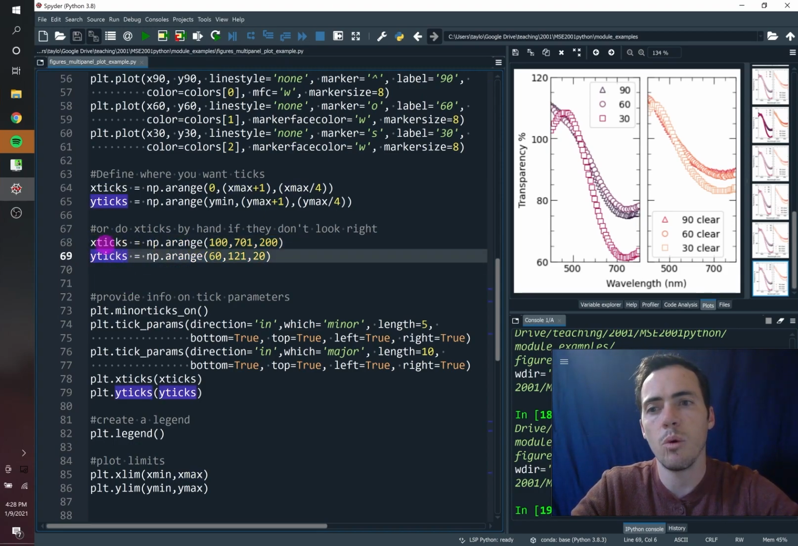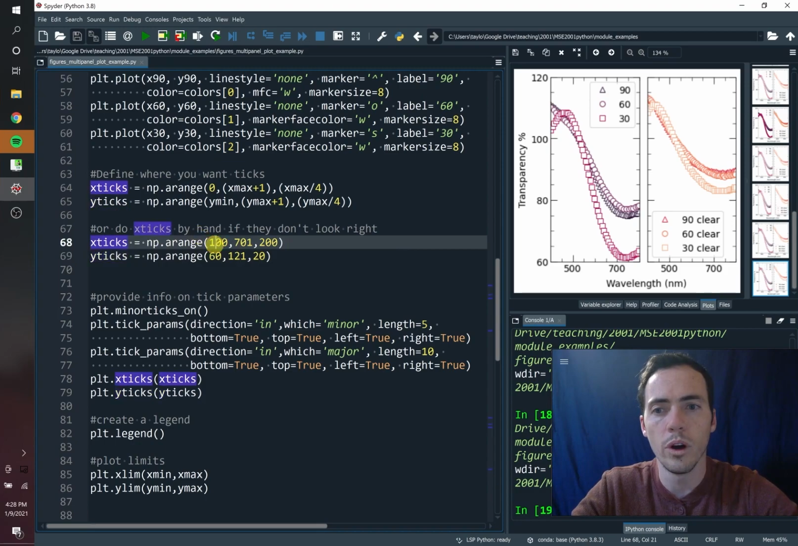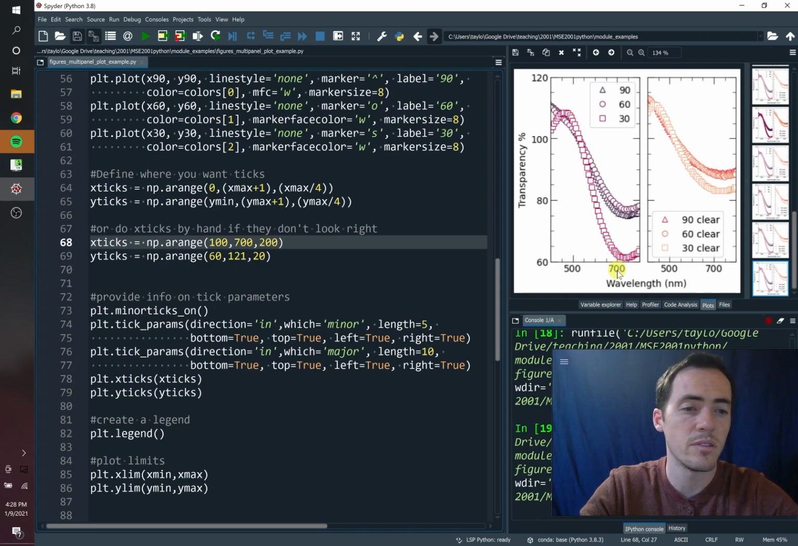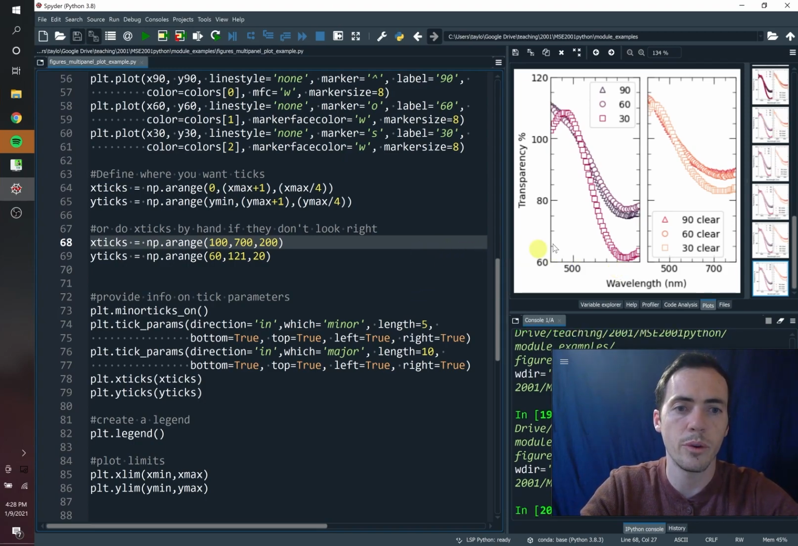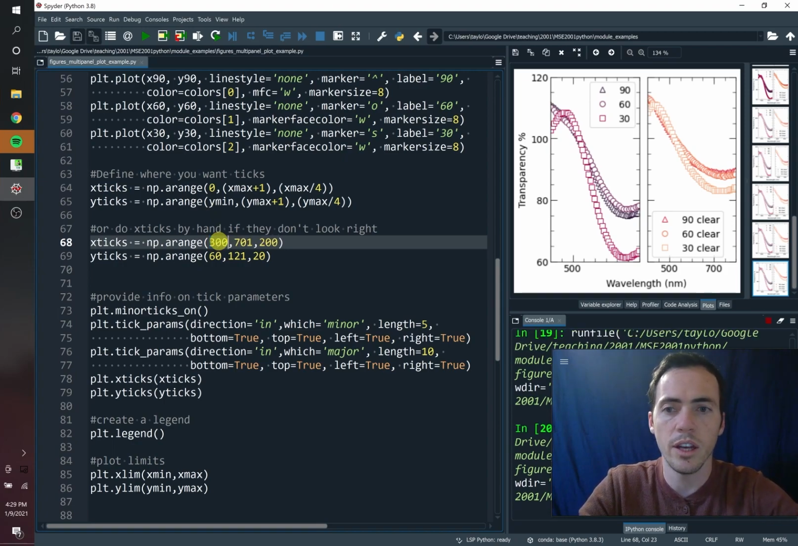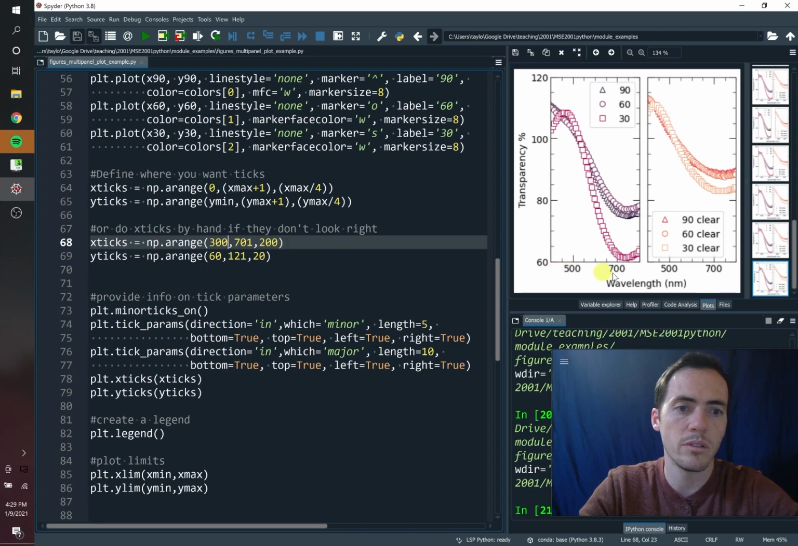So here I say I want my X ticks to go from 100 up to 701 in increments of 200, right? Remember, if I had only gone to 700, it's going to get rid of that 700 there, because it's not inclusive. It would go 100, 300, 500, but it won't include that 700. So I'm going to go to 701. And you don't have to start from 100. In this one, we could start from like 300, and it's not going to look any different because it's off the map anyways, okay?